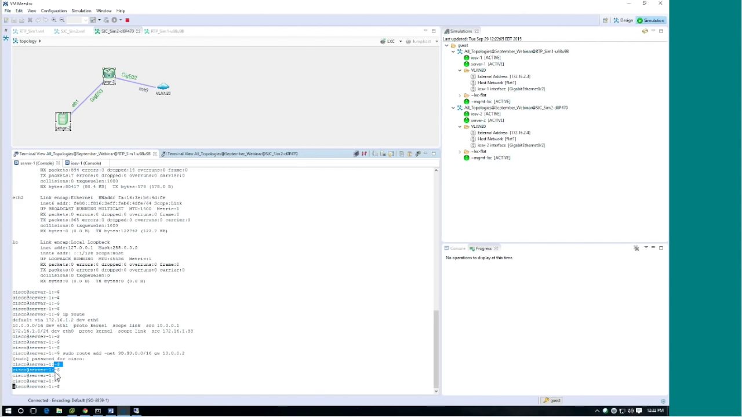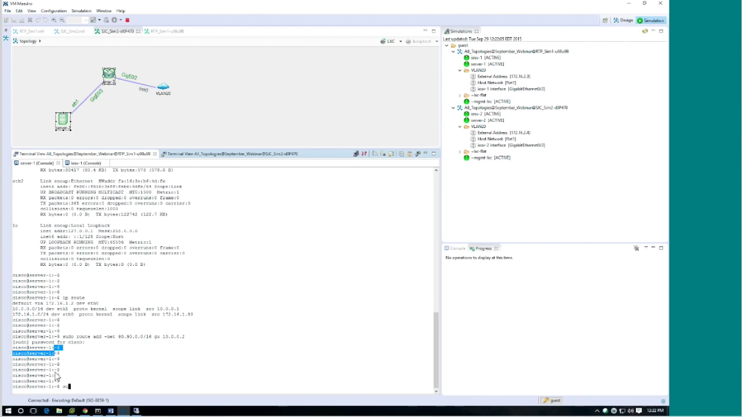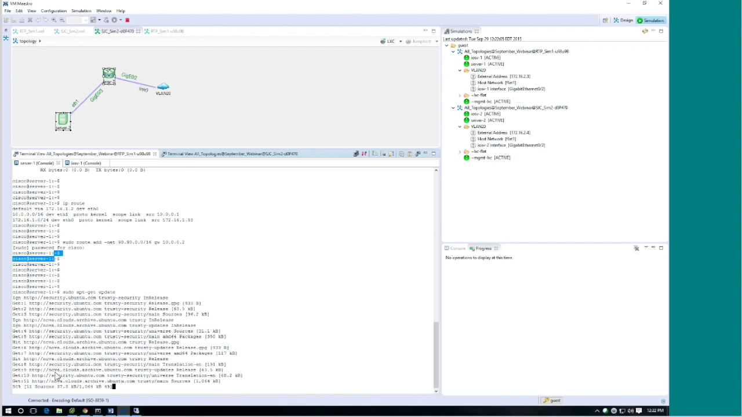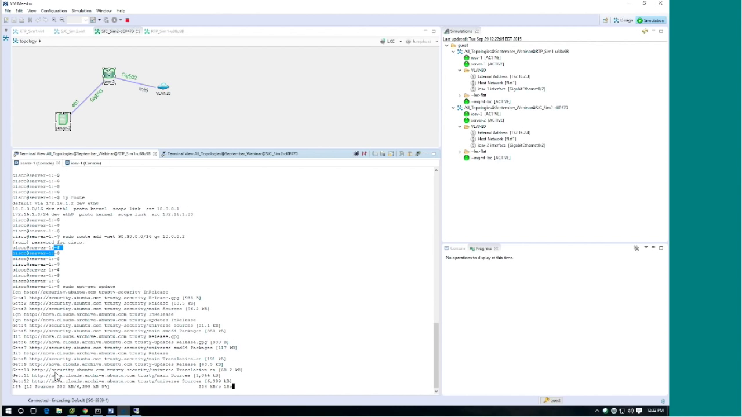Let's go over to our server 1, and let's get our website in place. So sudo apt-get update first. So remember that our default route is going out flat. So we have that connectivity. And this should take a second to complete.